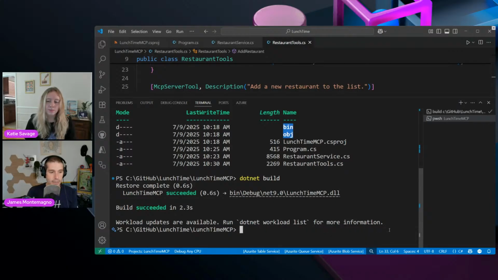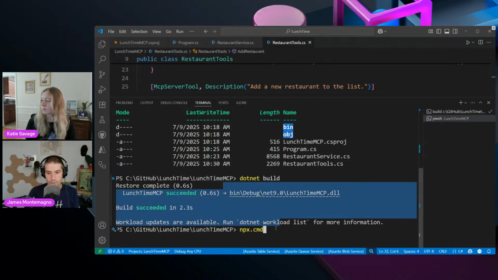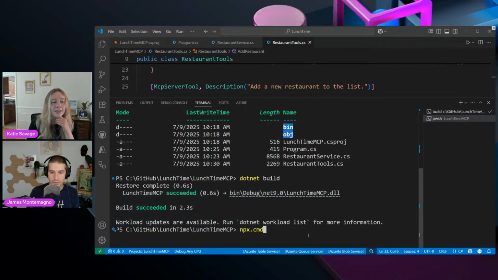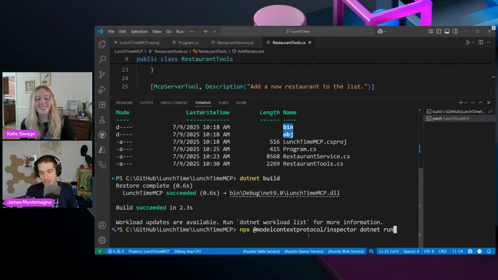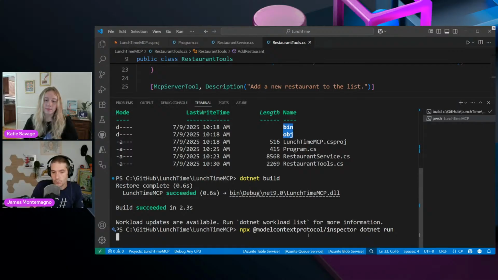So I'm going to say npx inspector run. Computer is so mad at me right now for some reason. There we go. So paste that in. It does want lunch. I'm going to give it a command that I'm going to run, which is .NET run. So I'm saying, hey, when I try to connect to it, run this command, which is .NET run. And that's why I'm inside of the project folder specifically. So I'm going to go ahead and run that.